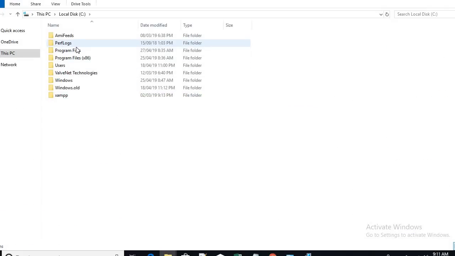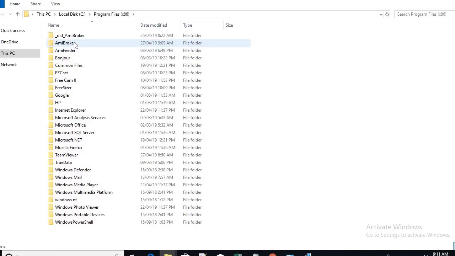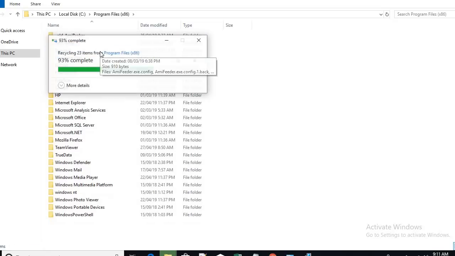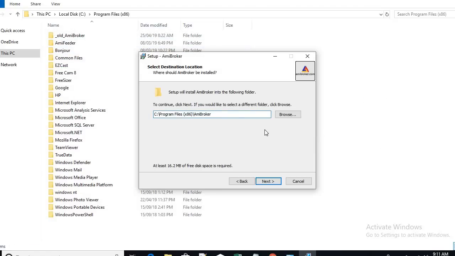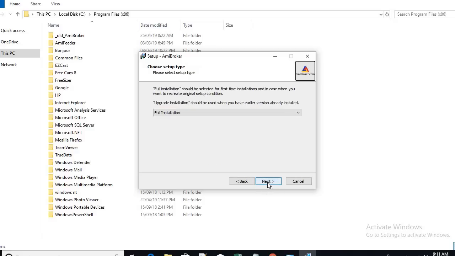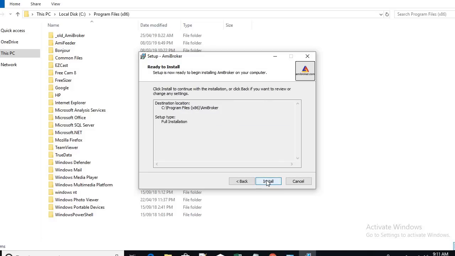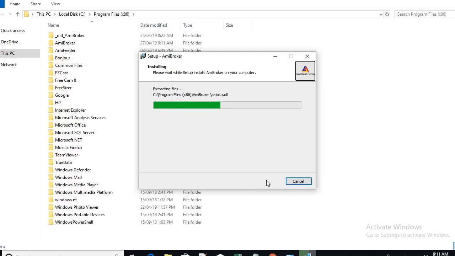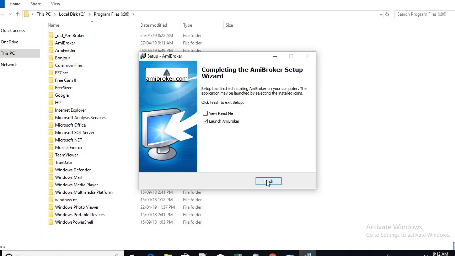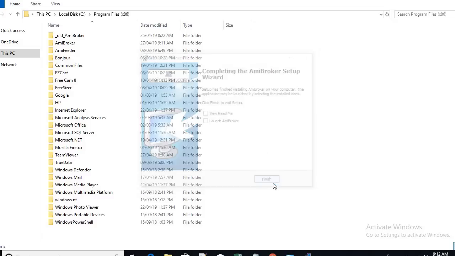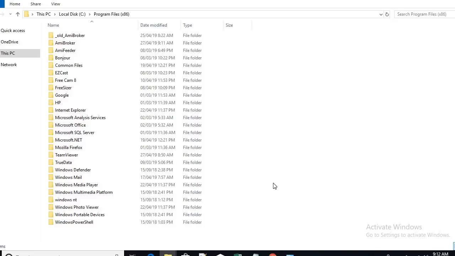Since I had a prior version, I will remove that so that it is done fresh. So right now I don't have this directory created. That would be the case for most of you since you are installing it for the first time. Click next, choose the option full installation, install. So it takes less than a minute for Amibroker to set up. This part is done. We will not launch it now. We will launch it later. So now Amibroker has been installed.